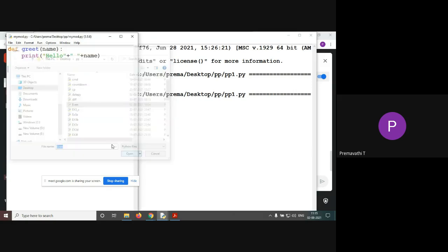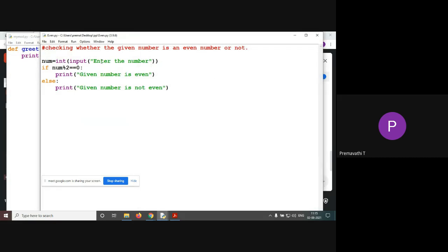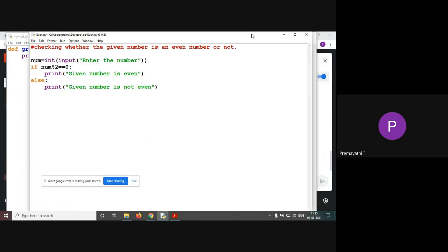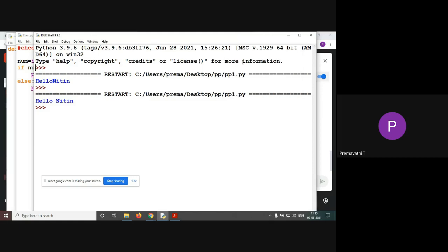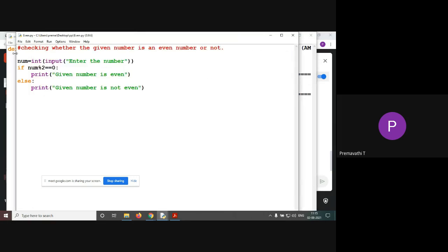Then I already have a file name. So if I wanted to find an even number or something else in your program, you just have to add that module directly into your program and execute it. This is the module name: even.py.